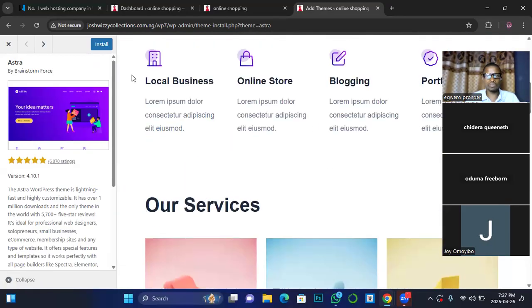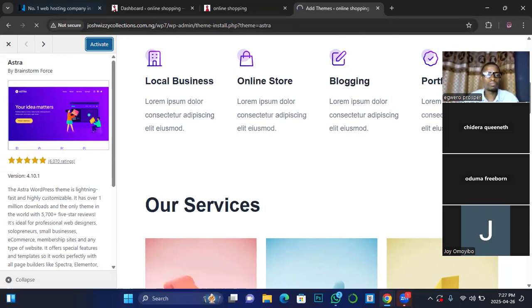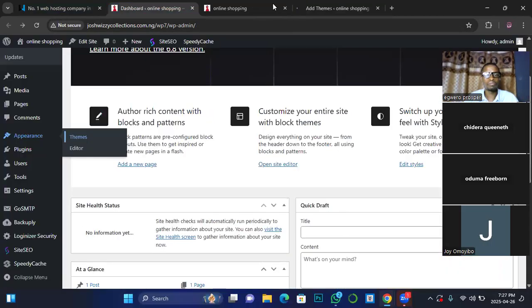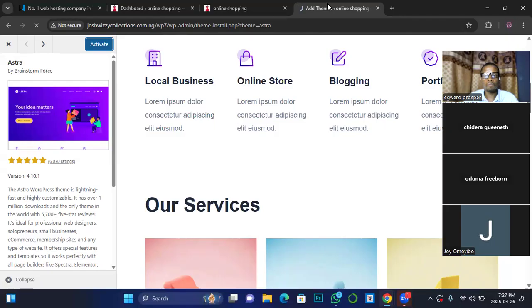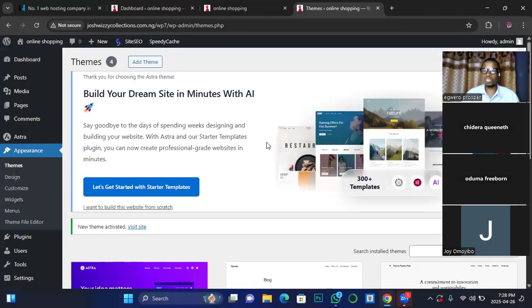So once you have reviewed it, you can now select install. Then of course, after the installation, you activate. Let's give it some time to complete the installation. All right. So now I go on with my activation. Okay, so we have successfully installed the theme.